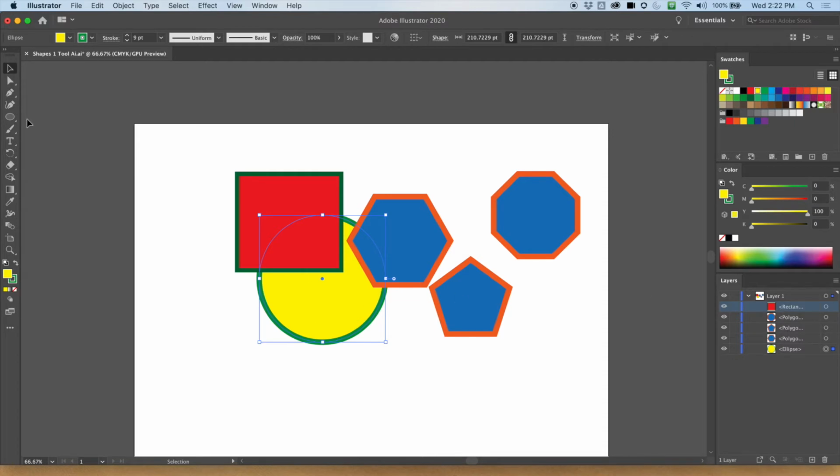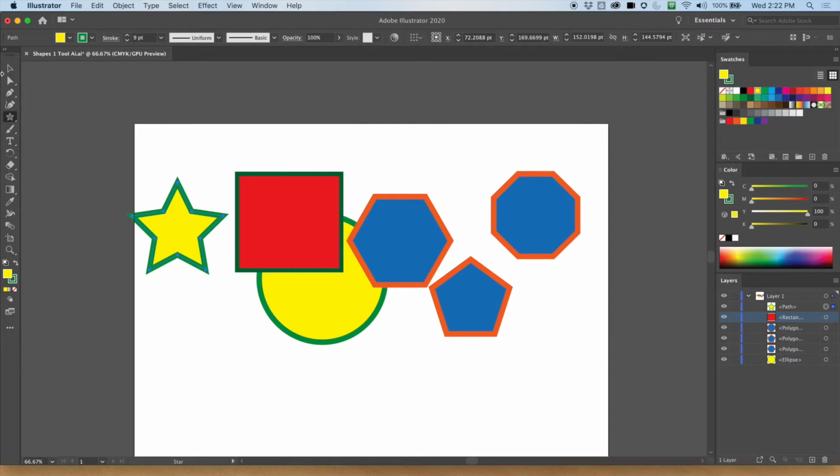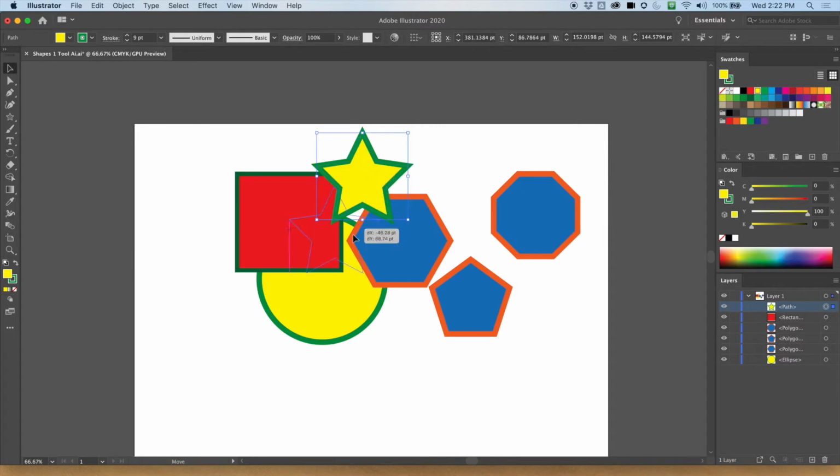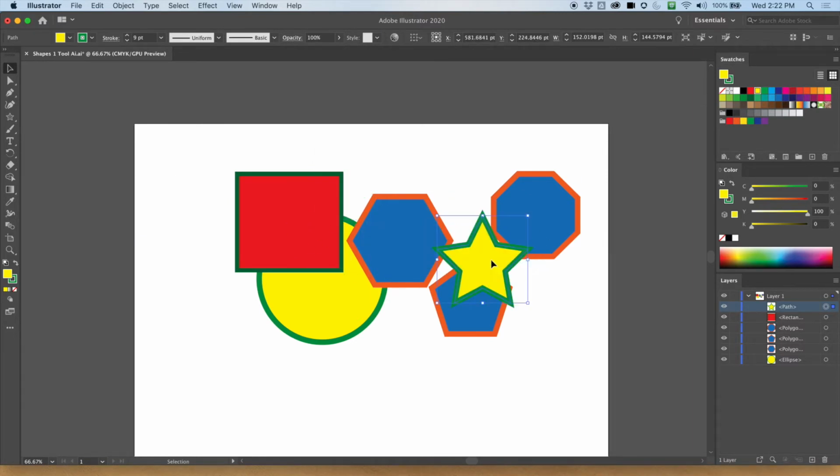Let's go ahead and make one more shape here. I'm going to go ahead and make a star. I'm going to hold shift here. There it is. And look where it went, on the very top of the layer. So the last thing you make is going to automatically be on top. But as you know, we can change that very easily by just clicking and dragging and moving it down underneath other objects.